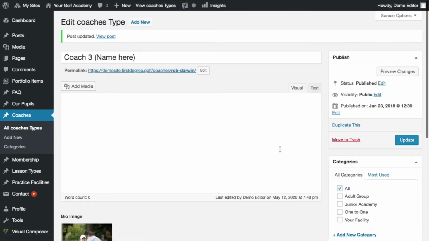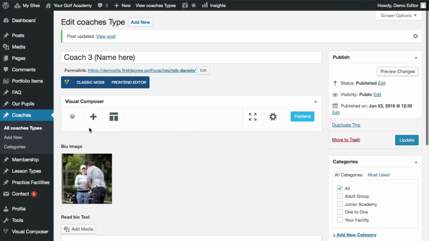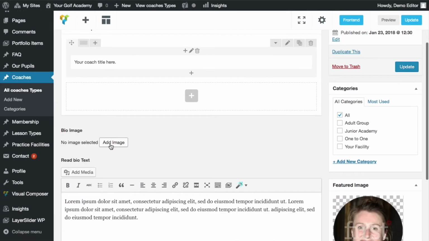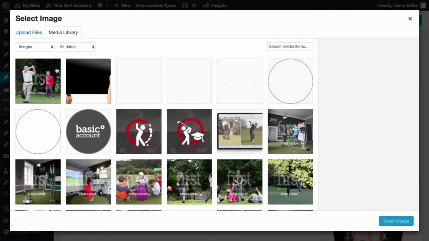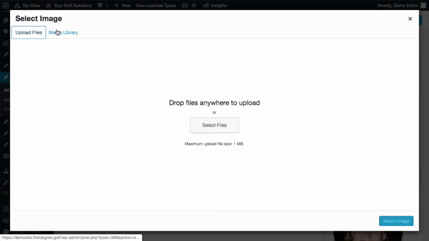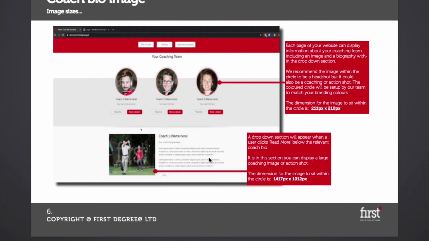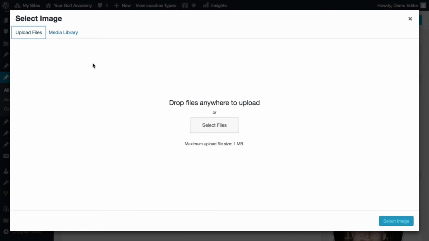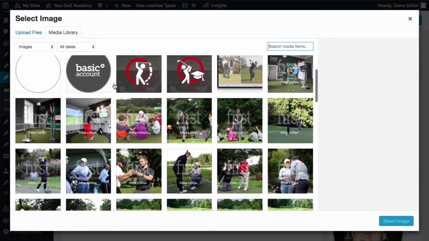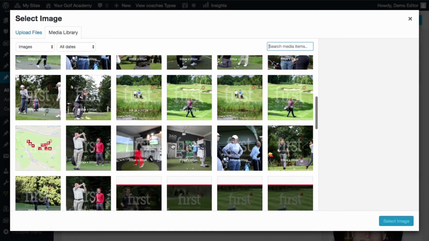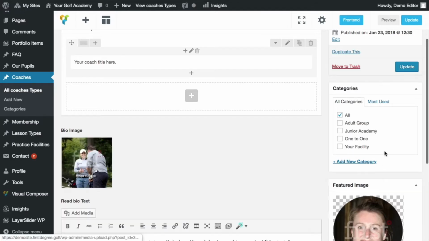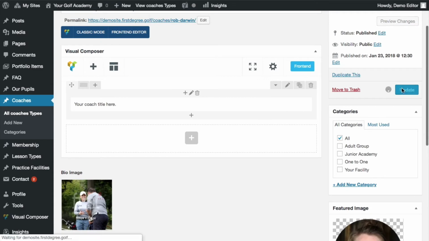To change the bio image, navigate across to the current image, click the X, and select Add Image. Choose from the media library or upload a file, again referring to the Showcase Imagery guide. Once you've selected the media file, click Select Image and click Update.